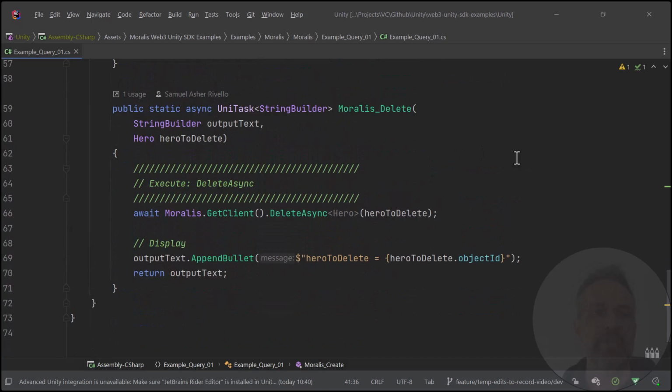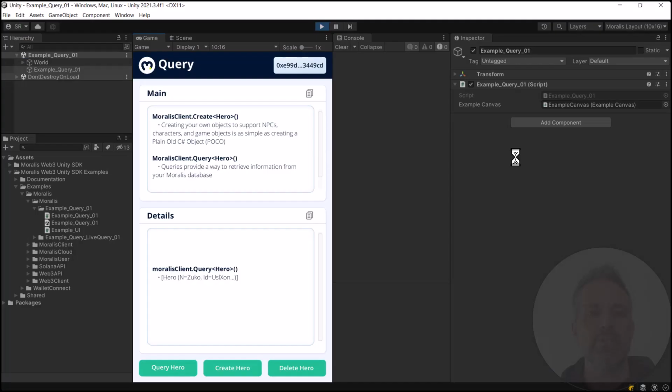Finally, the Moralis delete here. What this does is call the delete async on that hero object and is able to delete it. So there we've seen how we create them, how we query them, and how we delete them. Let's run the scene one more time just to see. Again, we've got creating the hero, querying the hero, and deleting the hero. That's it.